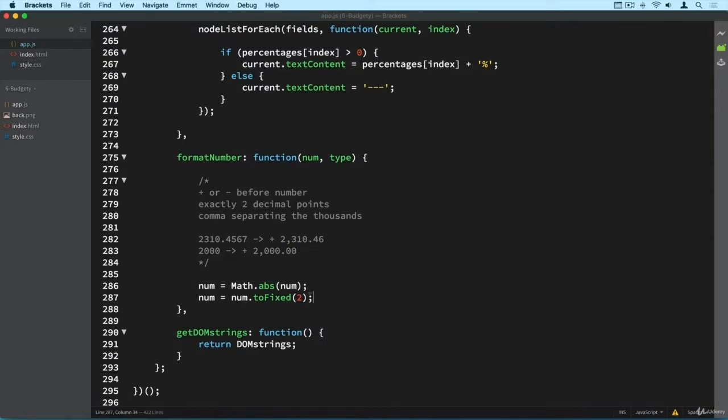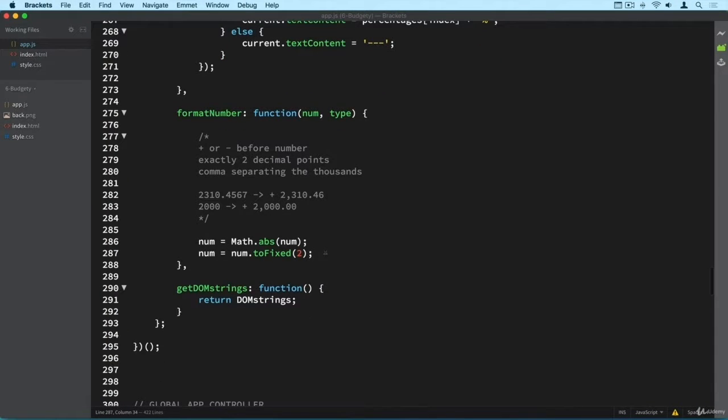So let's go back. After this line here, we have a string which already respects our rule with the 2 decimal numbers. And once again, I'm storing this into the num variable because I don't want this result from here anymore, so I simply override it into the same variable. Okay, and now we need to think about this comma separating the thousands. And that's going to be the trickiest part.